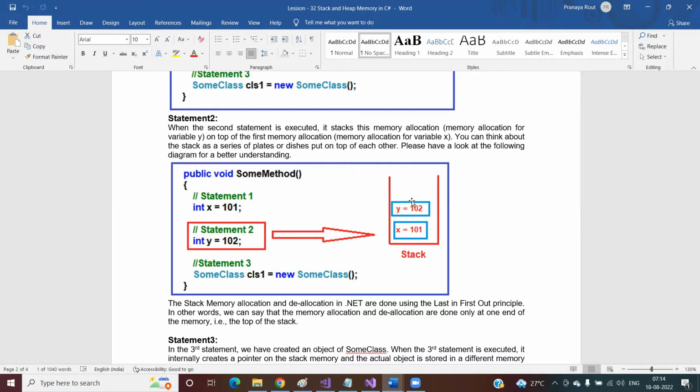That is the principle of stack, right? The same principle is also applicable here. You already created one memory. When the first statement is created, this X memory allocation is done. And when you want to create another memory, that is Y, then that memory allocation will be done on top of the X memory allocation. Why? Because it will work on the principle of stack. Is that clear?